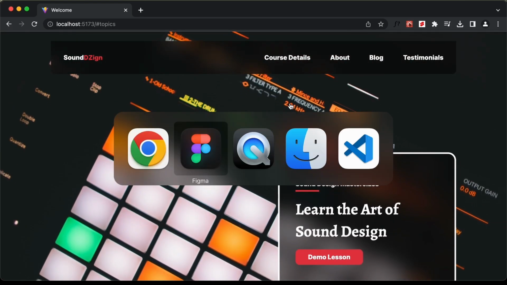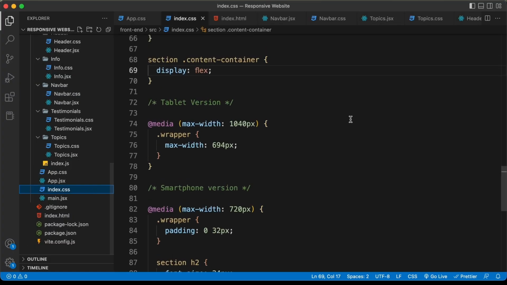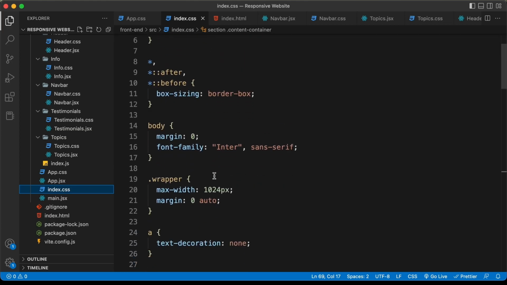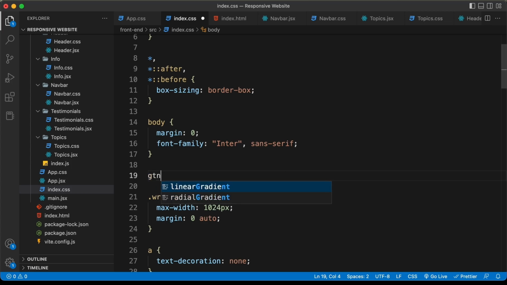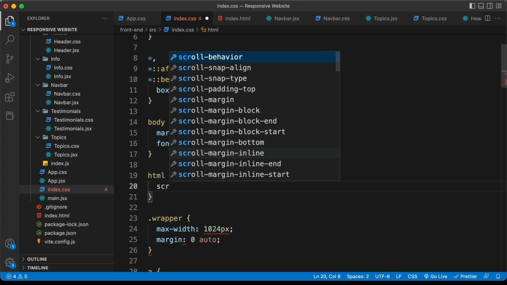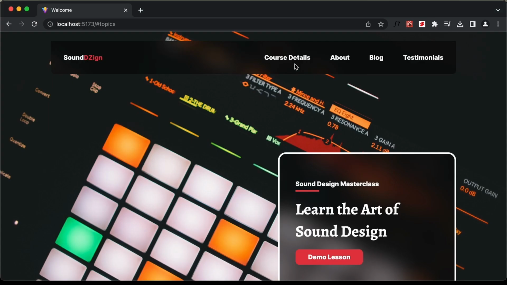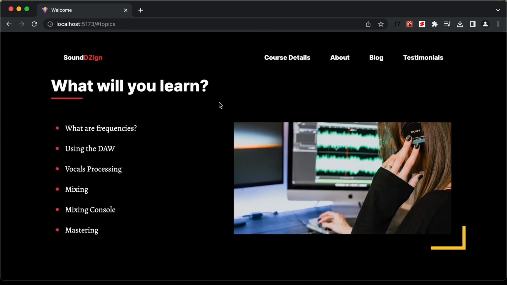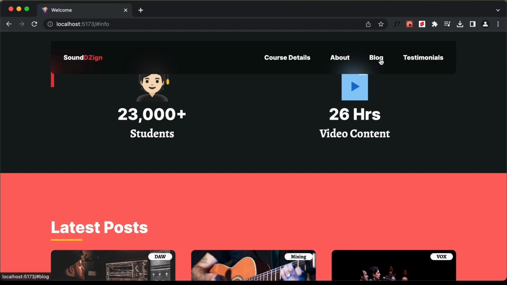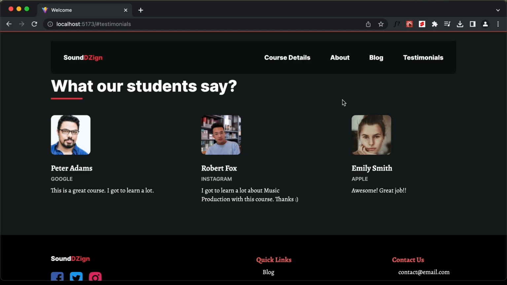So let's go to our CSS, and we'll just go to the index.css file. So here we have all the global CSS, and here for the HTML I'll just add scroll behavior and I'll just set it to smooth. And now if you go back and if I click on course details, we are smoothly taken to that section. Let's click on about, and we are taken to the about section, and here we are taken to the blog section, and then we are taken to the testimonial section.